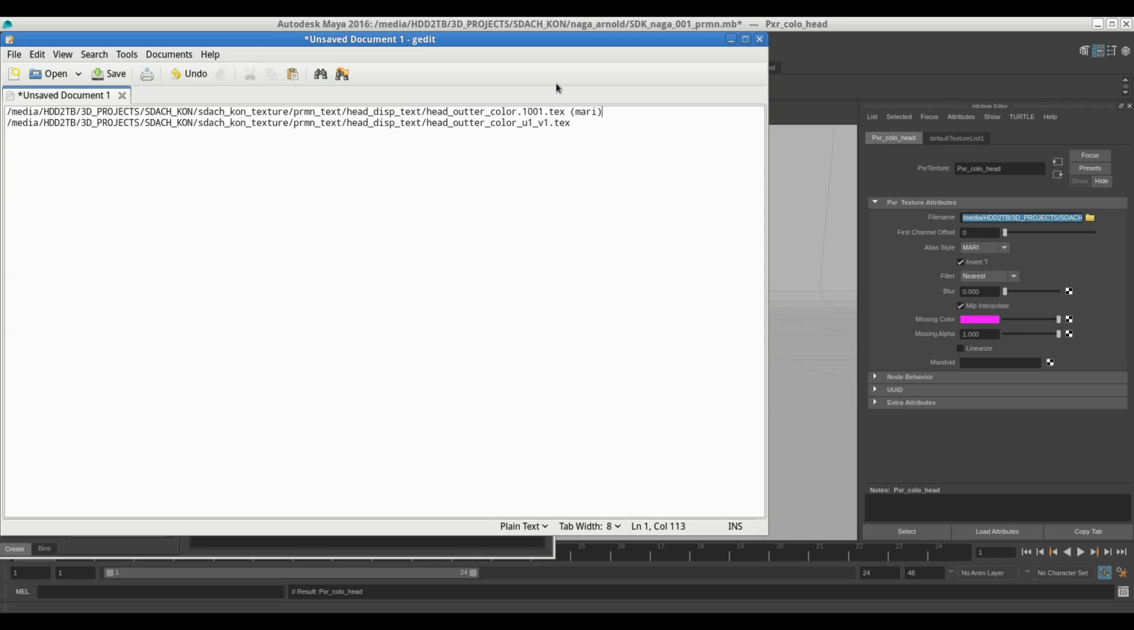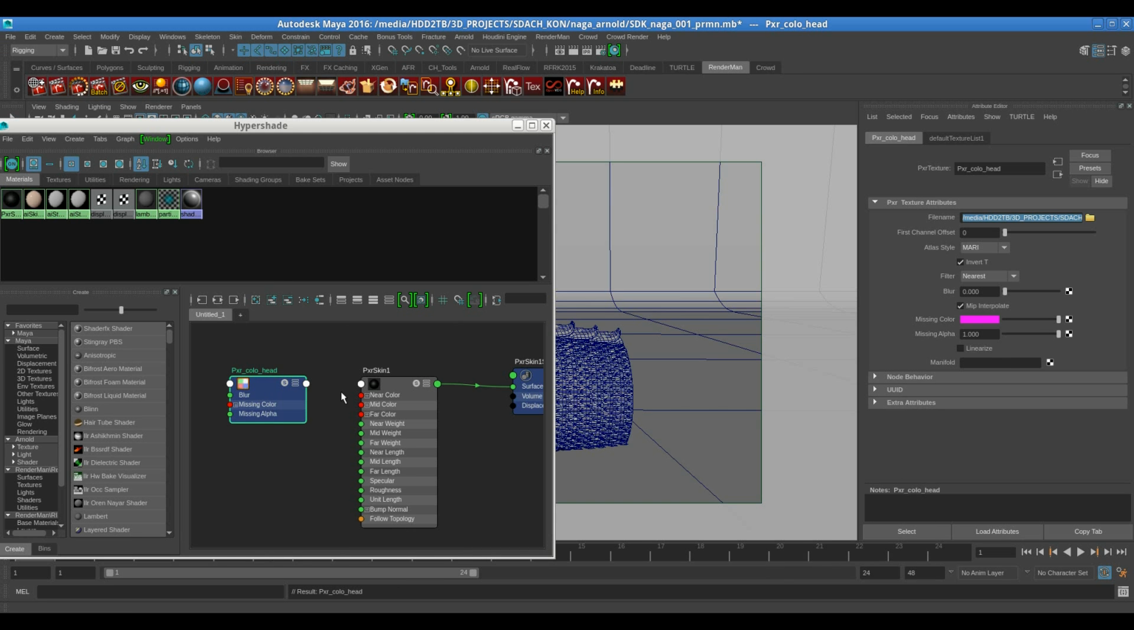Sorry, ZBrush. Maybe you come from Mari or Mudbox or ZBrush, you need to change this 1001 into map ID, which is underscore MAPID, and it must be in capital letters, otherwise it won't work. This one as well, you need to type in dot underscore MAPID underscore. A little bit complicated with RenderMan, but it works. So connect that to the head.